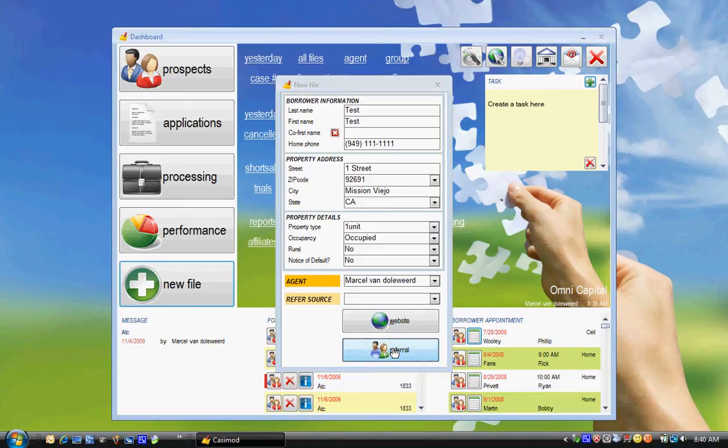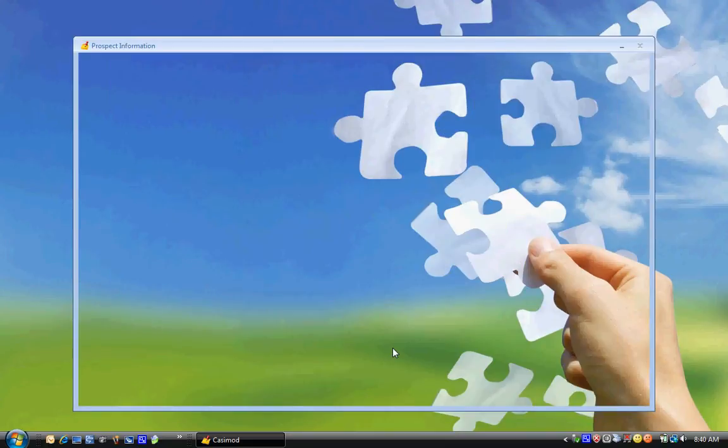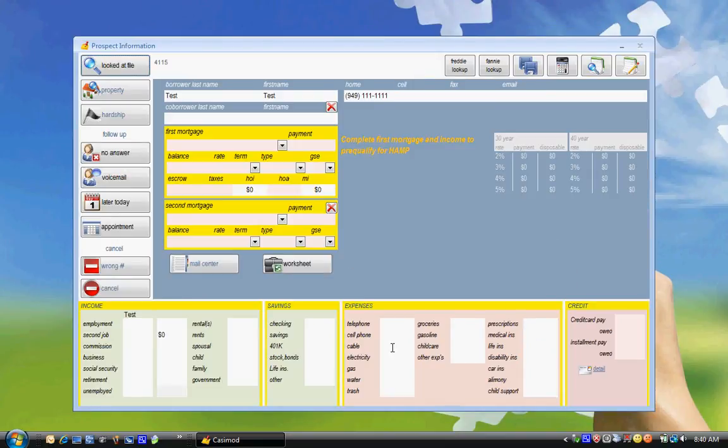The application is designed as a point of sale. It focuses on what needs to be answered immediately, so you can discuss the options with the homeowner. Items highlighted in yellow need to be completed. We'll start with the first mortgage.